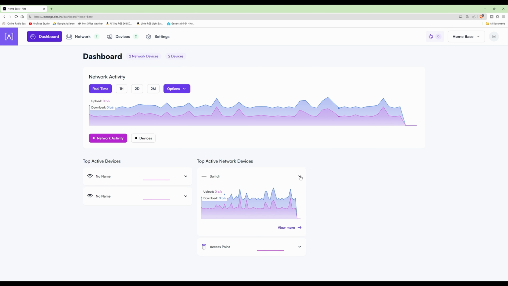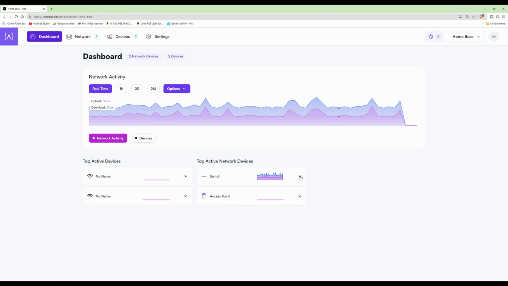So what you can do is click on the top devices here and see what is happening with various devices on your network. So that's an easy thing to do, clean interface, easy to follow, and things are easy to set up in there, easy to find, and it's even easy to navigate things that you want to do in the Alta Labs cloud controller.